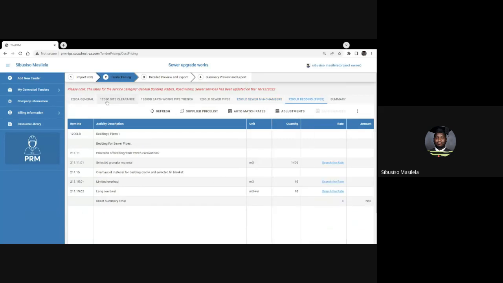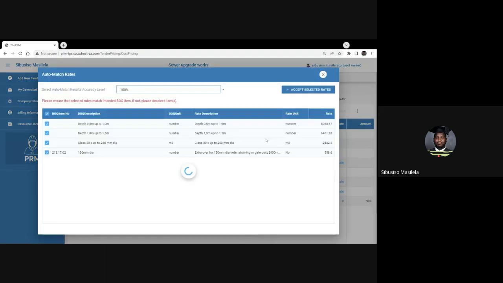So if your BOQ is in the right or correct format, which is compatible with the system, you can see that you will be able to move faster in pricing your BOQ. So in essence, you can price 25, 30 sheets in a space of hours, using this function of AutoMatch.